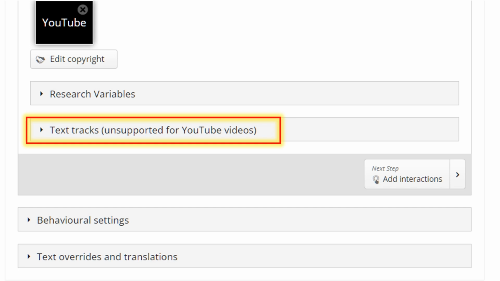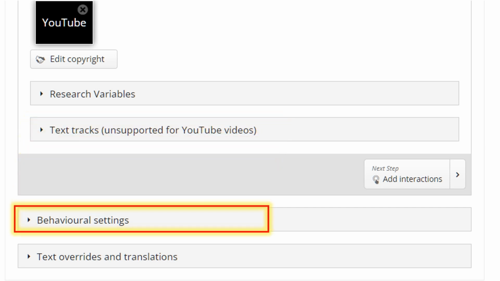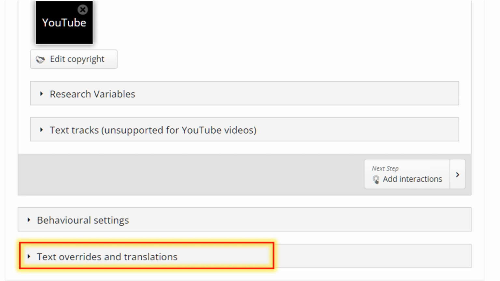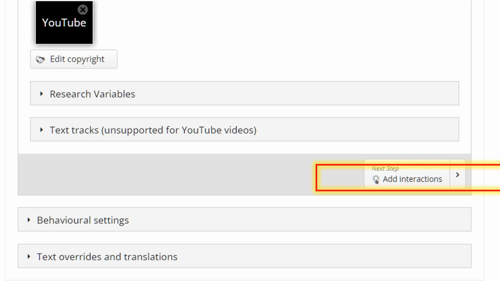Next, there are settings that dictate how our video behaves, where it starts, if it loops, and so forth. You can play around with text and translations, but for now, let's stick with the basics. The real showstopper? Adding those interactive bits to our video right here. Let's get into it.